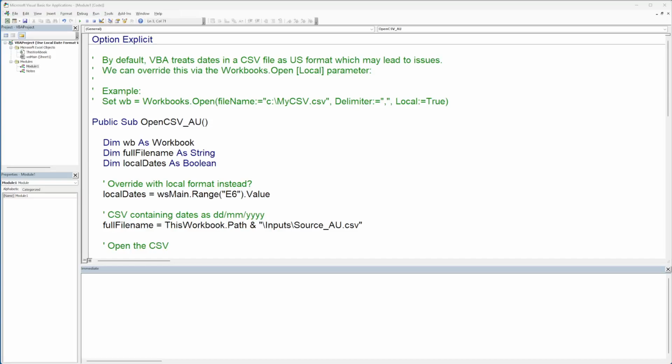Hey viewers, today we're going to look at dealing with date formats when opening CSV files in VBA. By default, VBA will treat these dates as US format, which could lead to issues if it's different to your local settings. So in this video, I'll show you how to override the default behavior and use your local format instead. Now, even if you already know how to do this, please keep watching as there is an exception which I want to talk about as well.